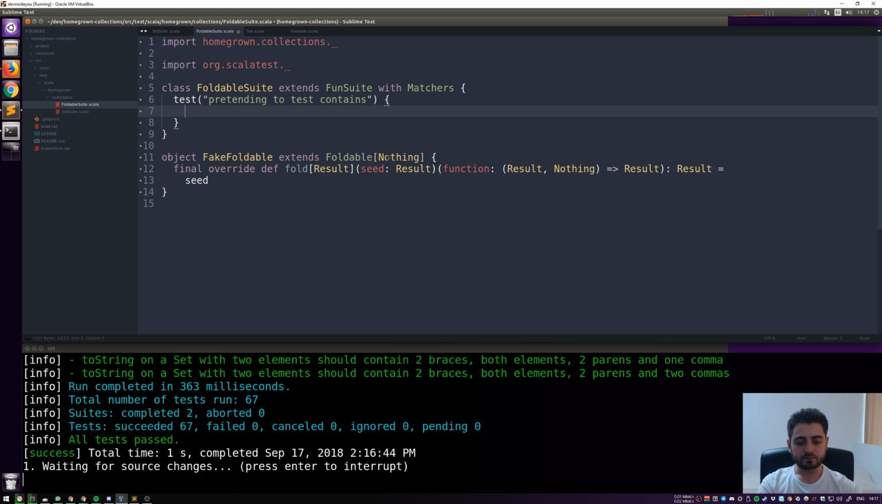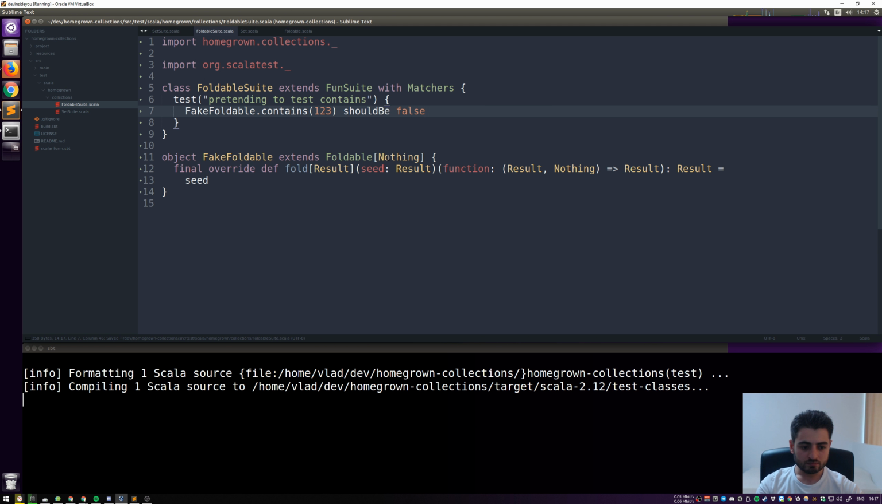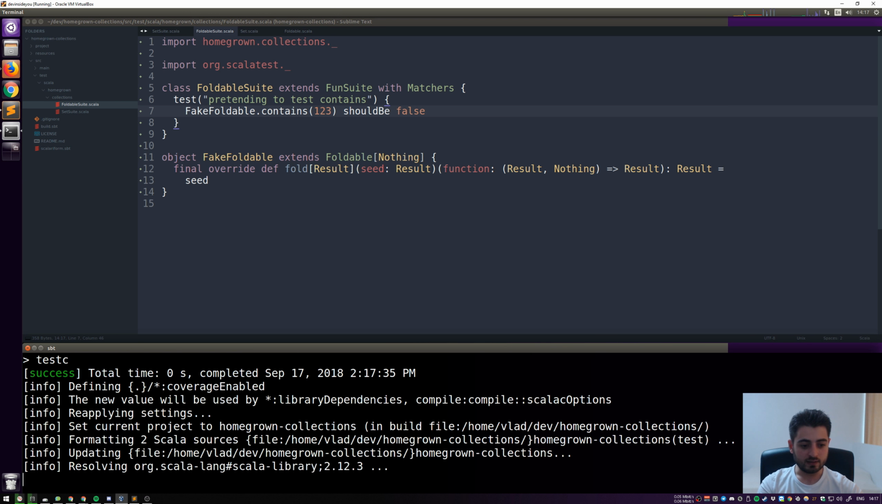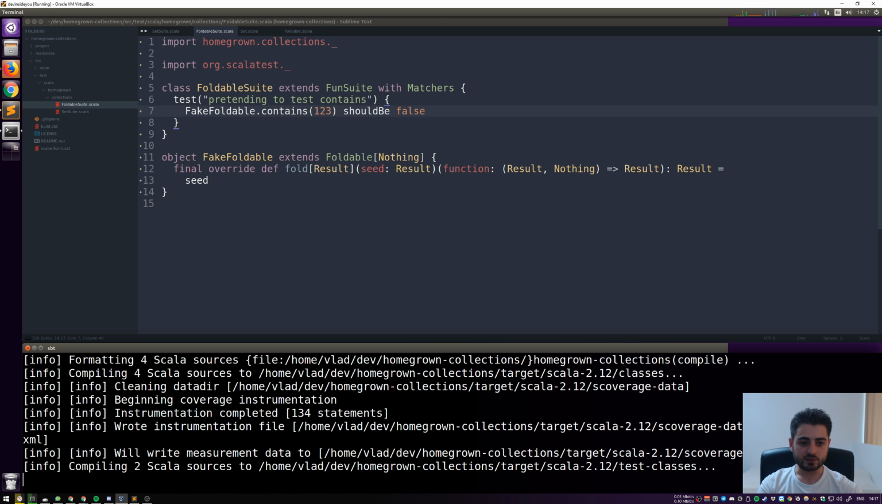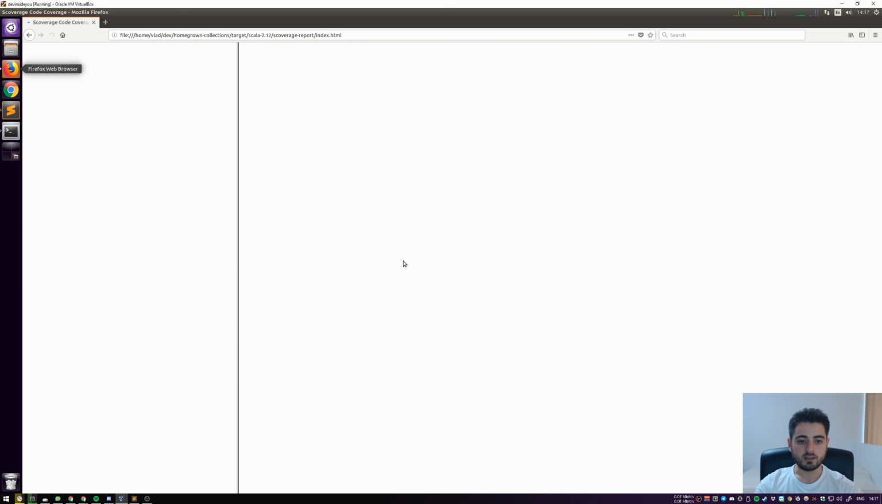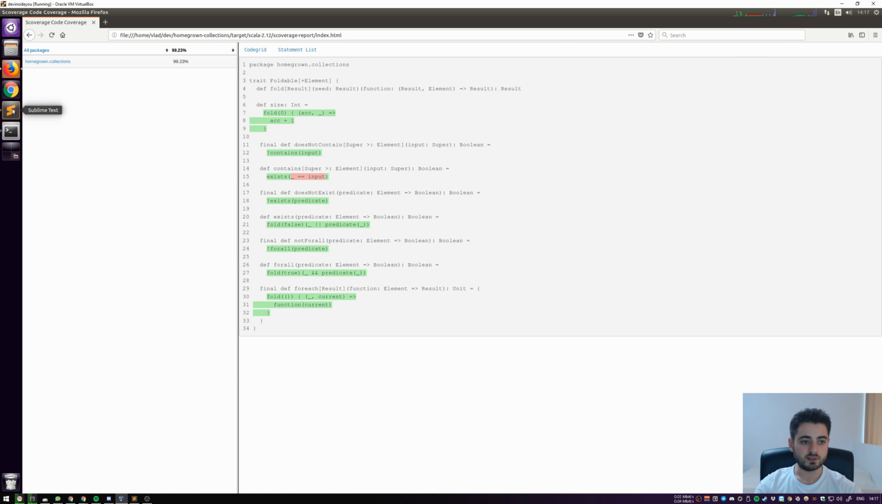Okay, so what we're going to do is we're going to say fake foldable dot contains 1 to 3 should be false. Okay, so it's green. Let's see if code coverage actually should shut up now. Oh, almost 99.23. So probably, yeah, if it actually equals to the input.